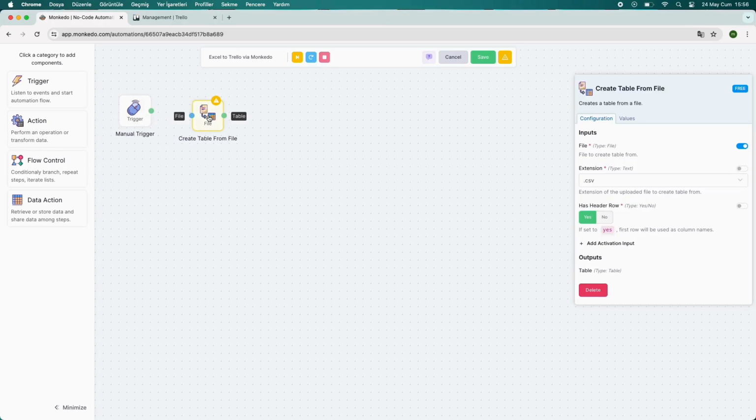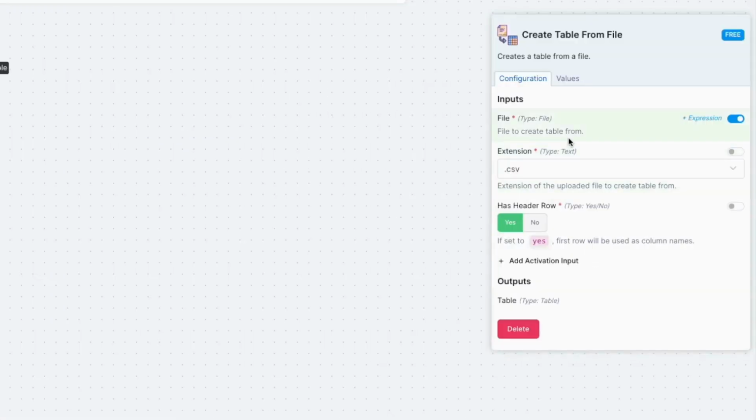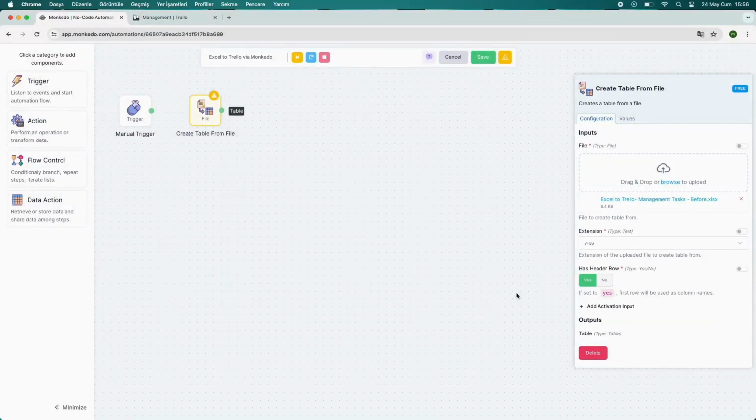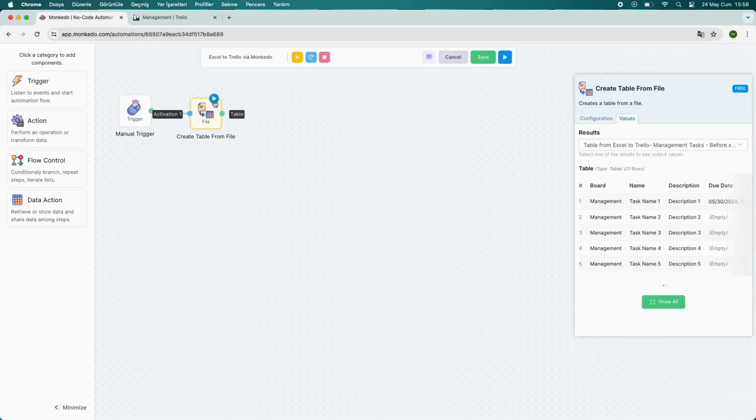When we click on the added component, a menu will appear on the right. Let's close the checkbox in the Inputs section here, because we will get the data from the file on the computer, not from another component. I uploaded the file whose titles I previously arranged according to the fields in Trello. After uploading the file, I connect the other component with Manual Trigger and run the component live.